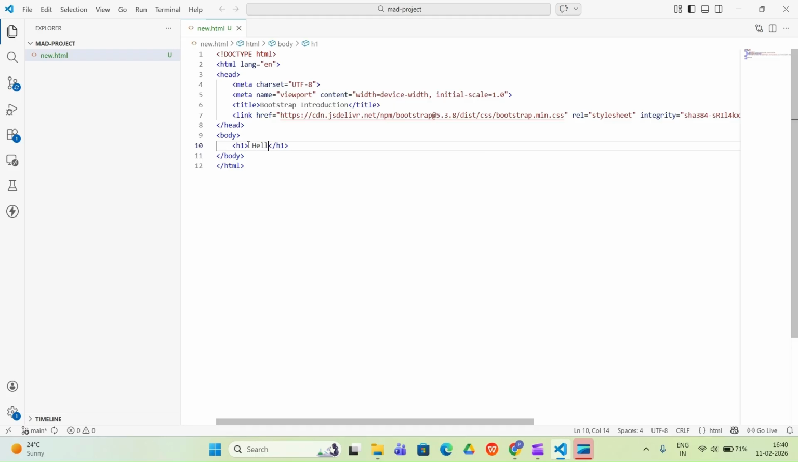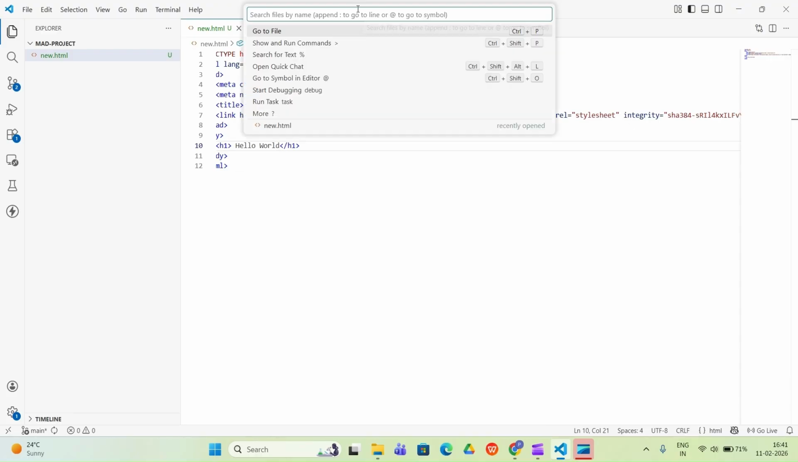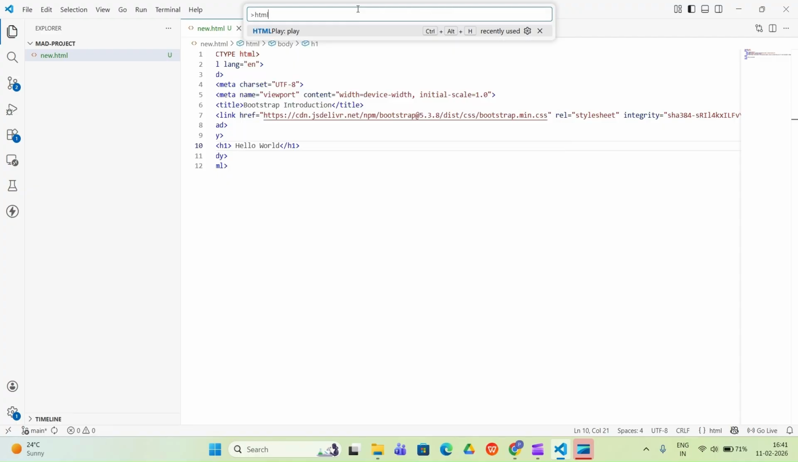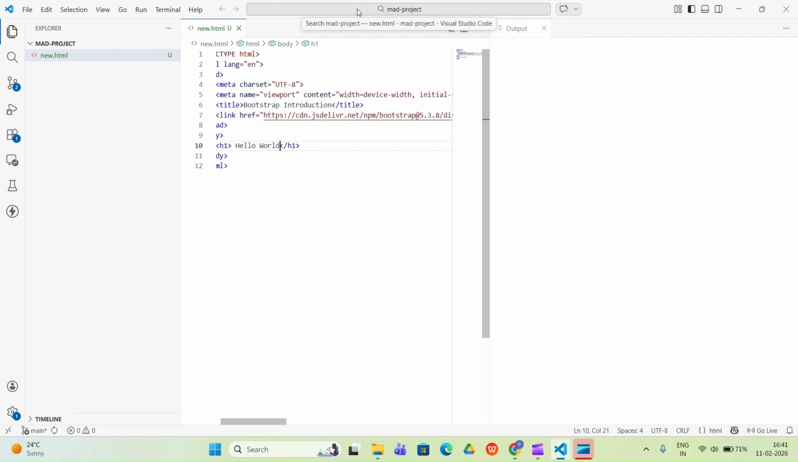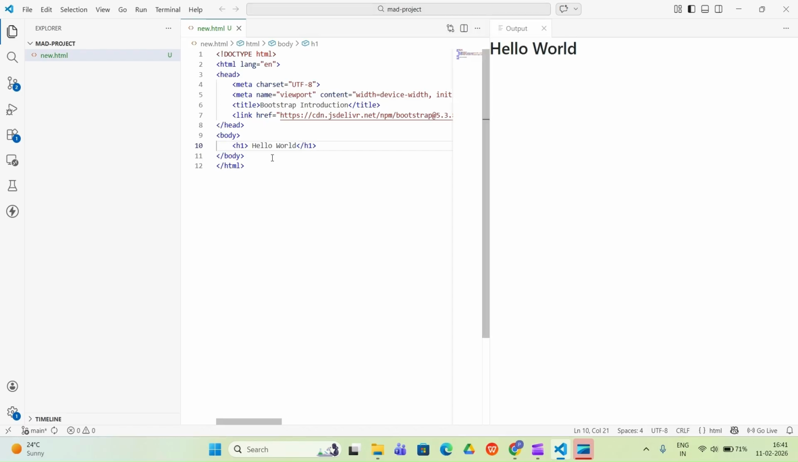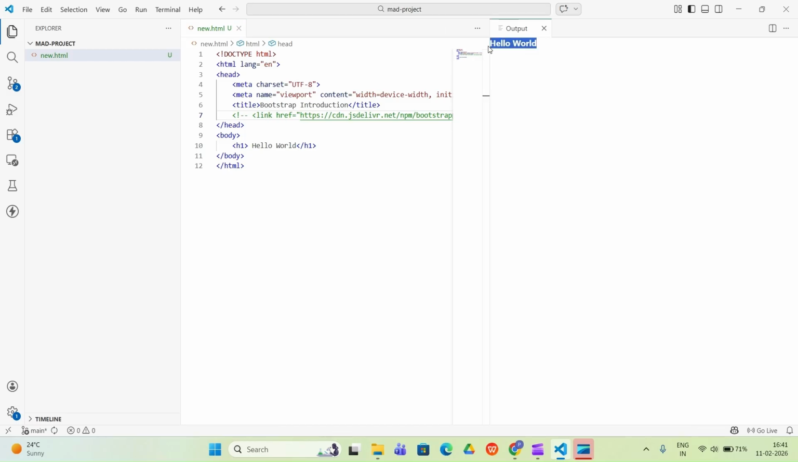I will write here hello world, and then let me check it. I will use my HTML play to see it. I have already made a video on how you can add this extension in your VS Code. As you can see, when I comment out this bootstrap link, you get to see the hello world in this way. And if I remove the comment, you get to see it in a better way.